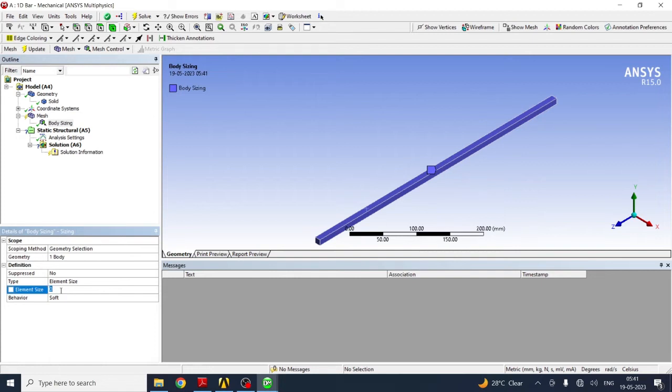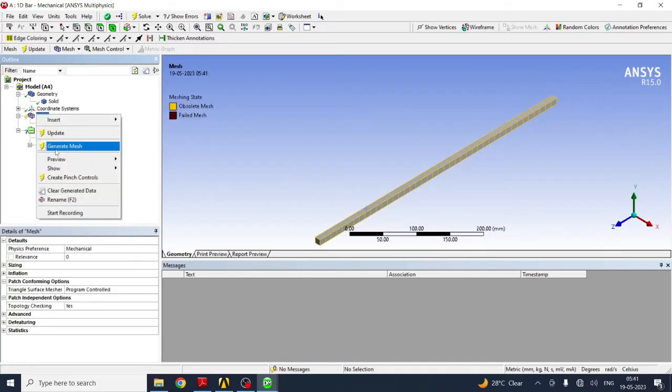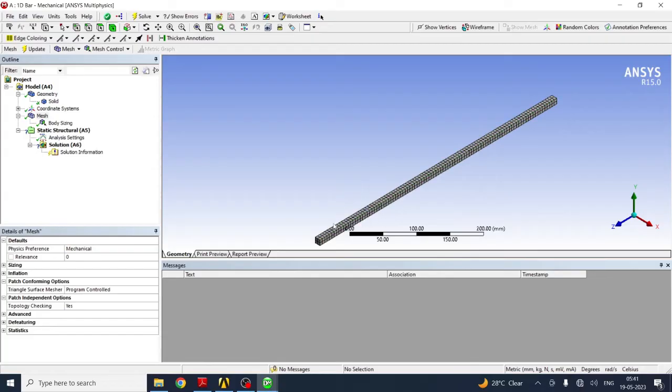Here the element size is 5 mm. Okay, and again just right click on generate mesh. So see the changes. Now the element size is 5 mm. Okay, if the element size is less, accuracy will be increased.